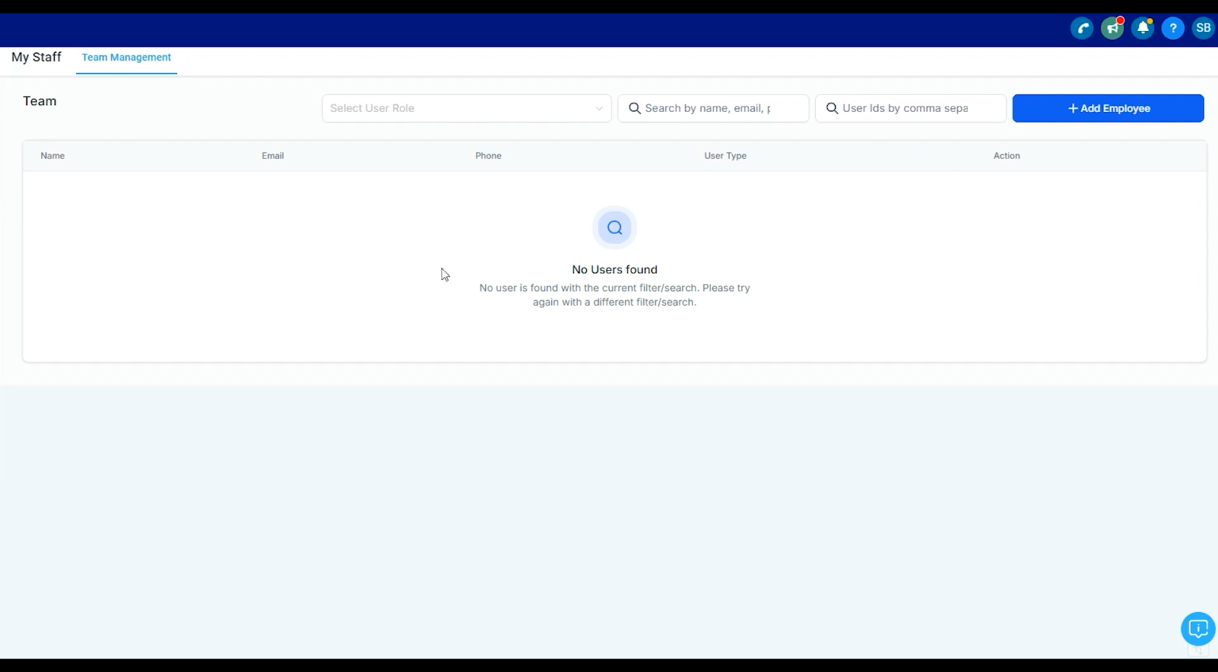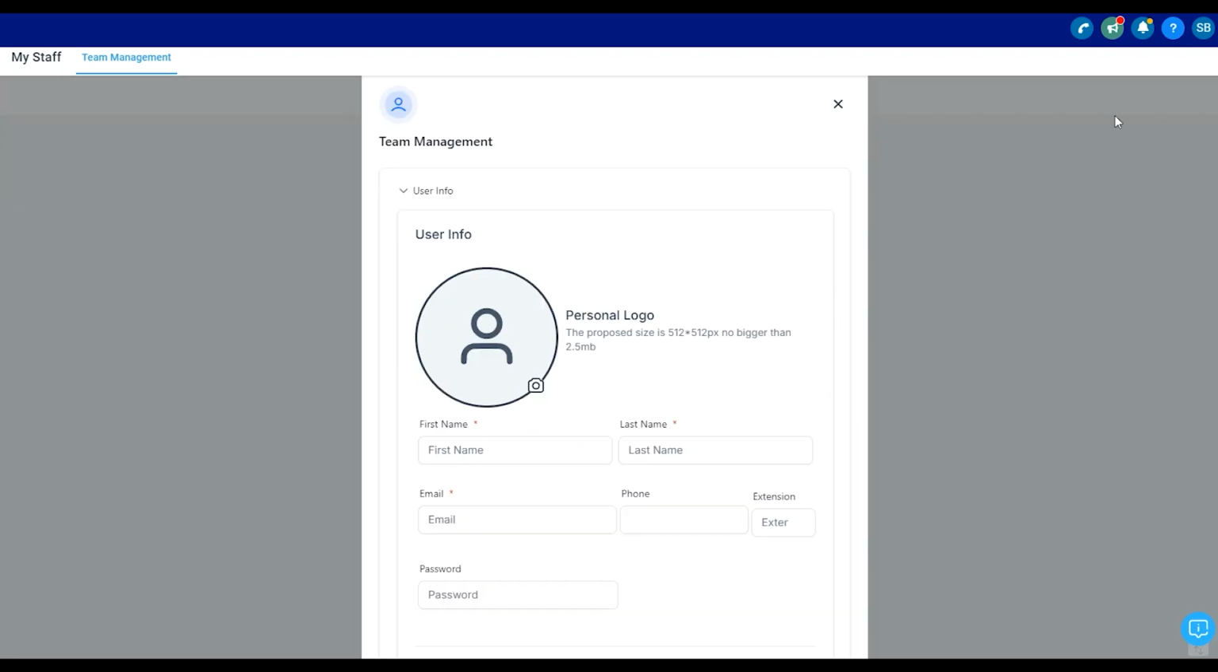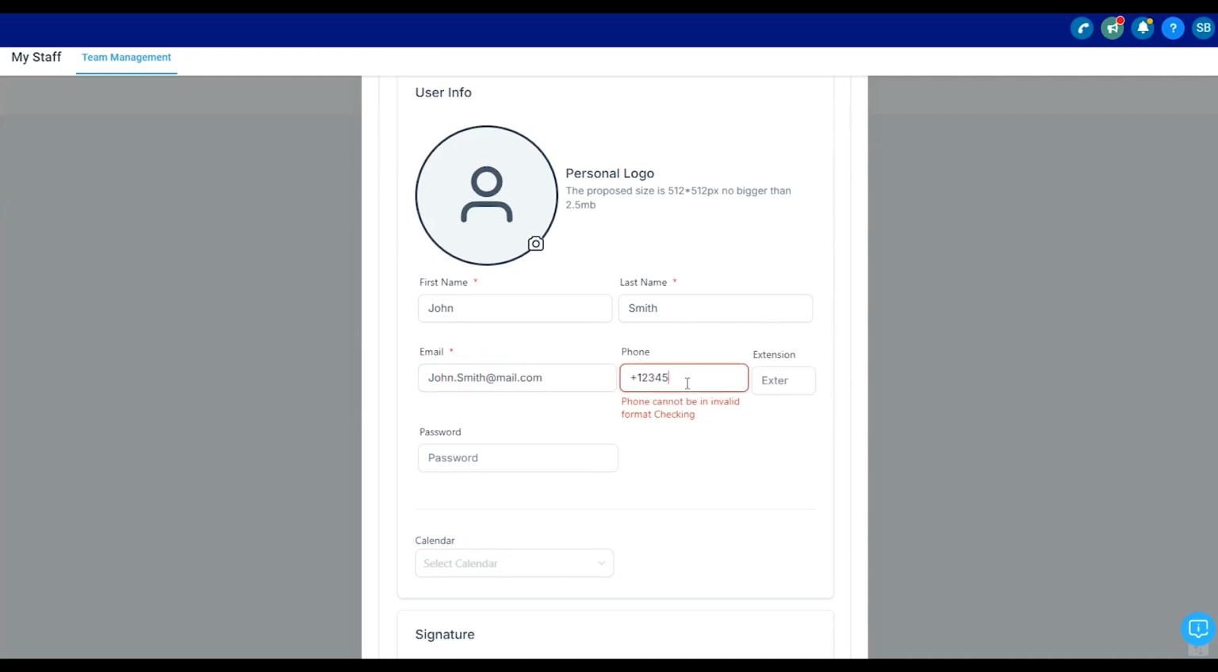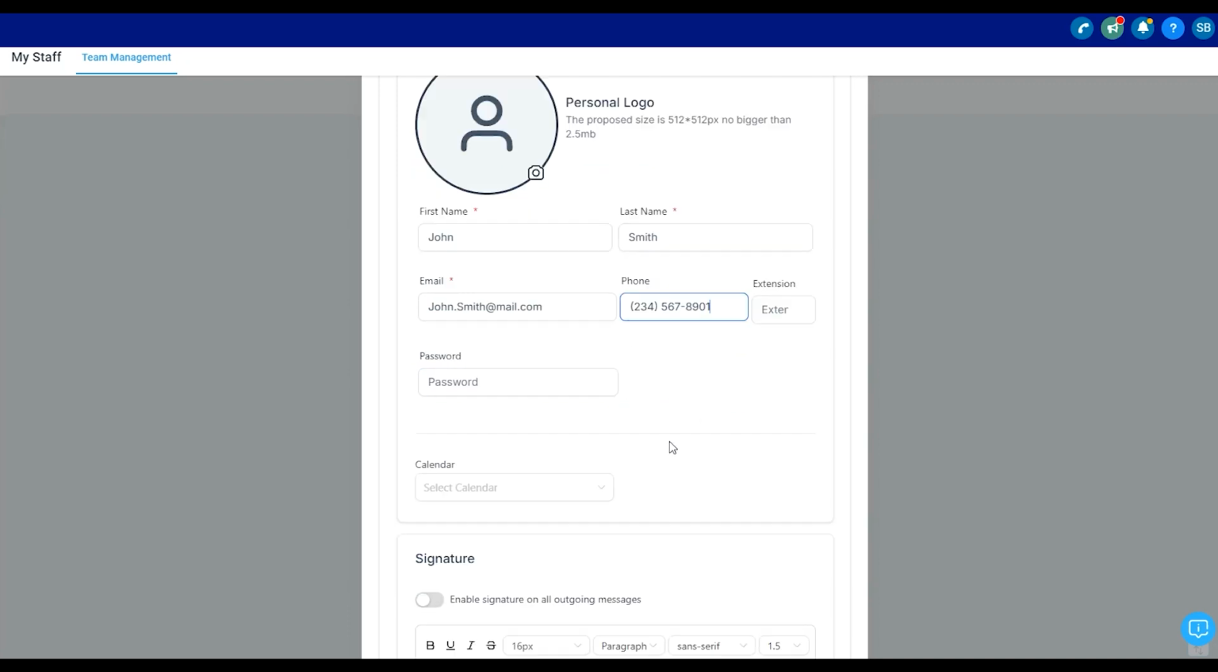So we'll be able to see here if we have any additional users. Most likely you will be seeing your own user already created here. And if we want to go ahead and add a new user, we're just going to be clicking here on Add Employee. And it's going to prompt us to this screen where we're going to be entering all the information, right? So for this test, we're going to be adding John Smith, and we're just going to be making sure that we get all the information that we want.